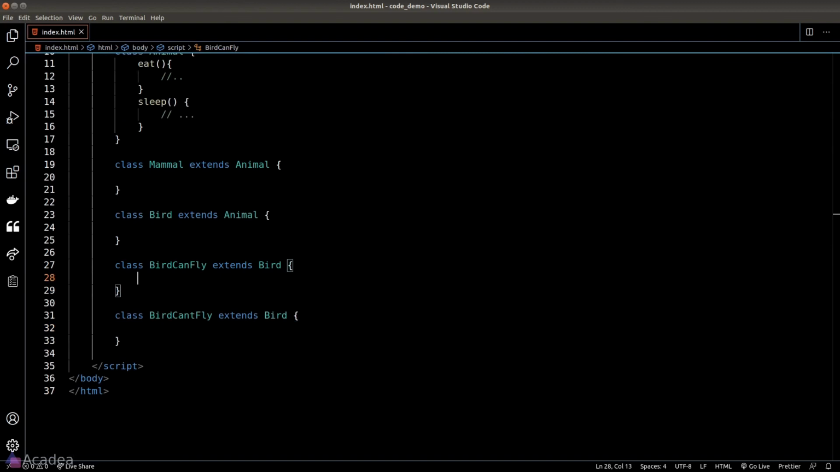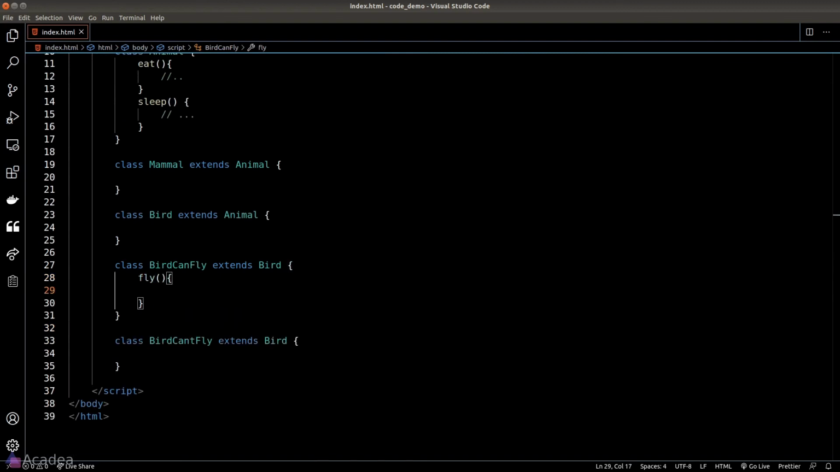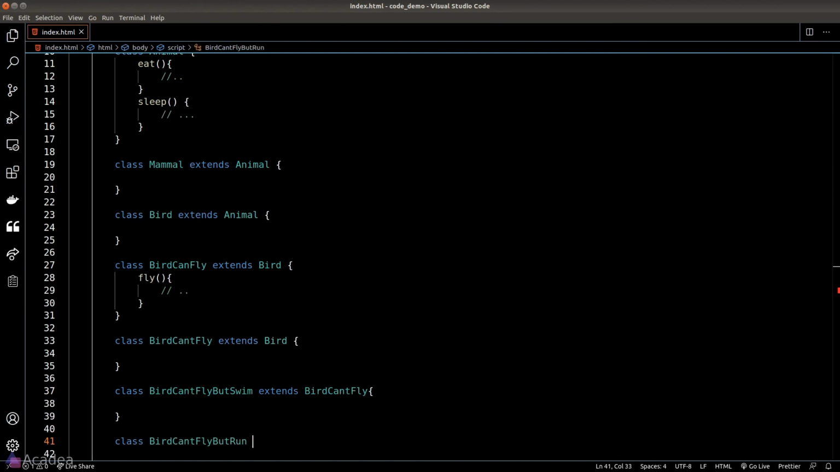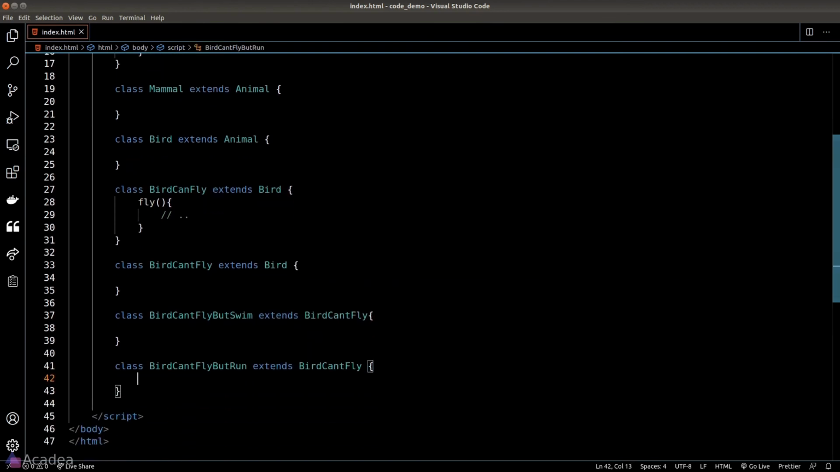In the bird can fly class, we'll add the fly method. Birds that can't fly either need to know how to run or swim. Ostrich can run but can't swim, while penguin can swim but can't run. So what should we do here? Should we create two new classes that says bird can't fly but can swim and bird can't fly but run? Can you see where this is going? It's getting more and more complicated.